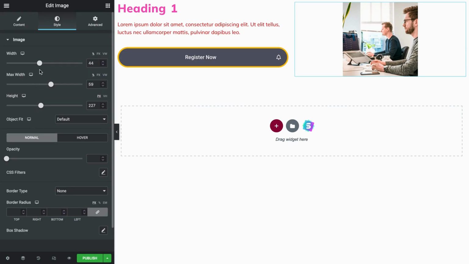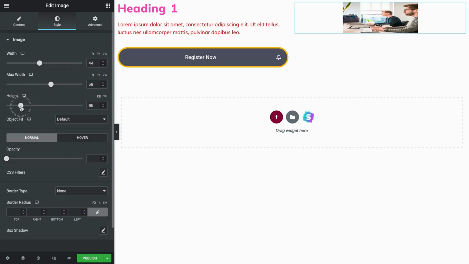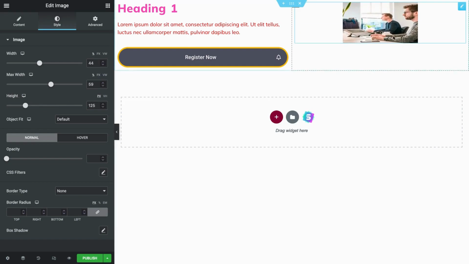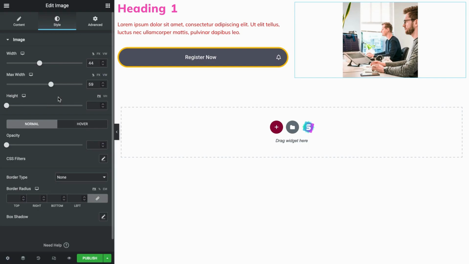So for example, if I keep the width like 44 and I set the height to something else, you see the image is now distorted. So it's always a good habit to not change width and height simultaneously. However, if the need arises, you can do that as well. Then there are options to change the opacity of the image for normal or for hover action, something similar to what we saw for button.